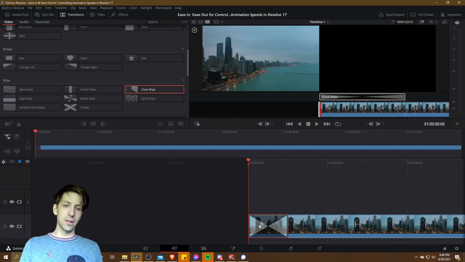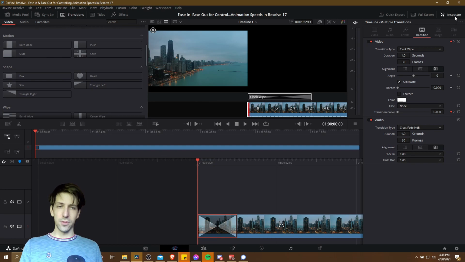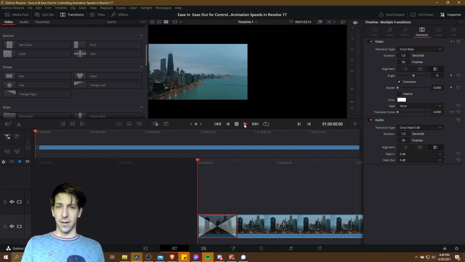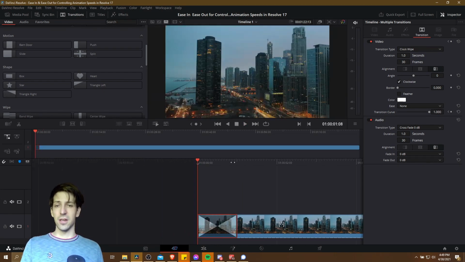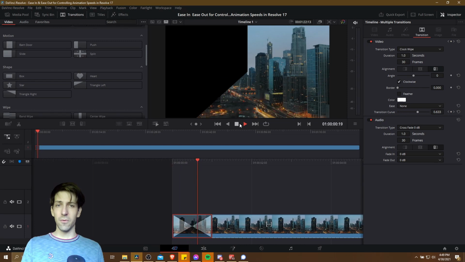So now we can click on this animation and go up to the top right inspector, which would be very similar on the edit page, by the way. And typically for a transition, you will see an ease setting down here close to the bottom of the settings. So with ease none, it has a linear playback speed. So let's go ahead and play back the animation right now. And we can see that from start to finish, it takes the same amount of time to complete. I'll play back one more time.